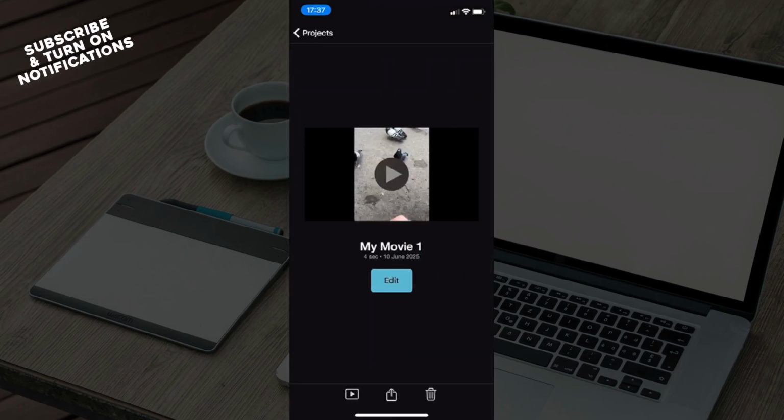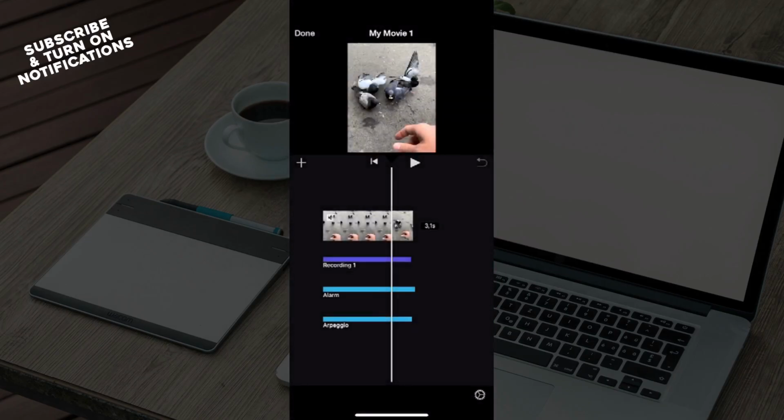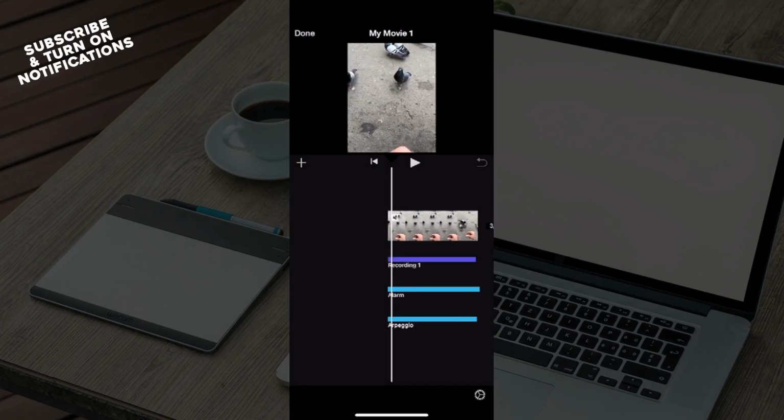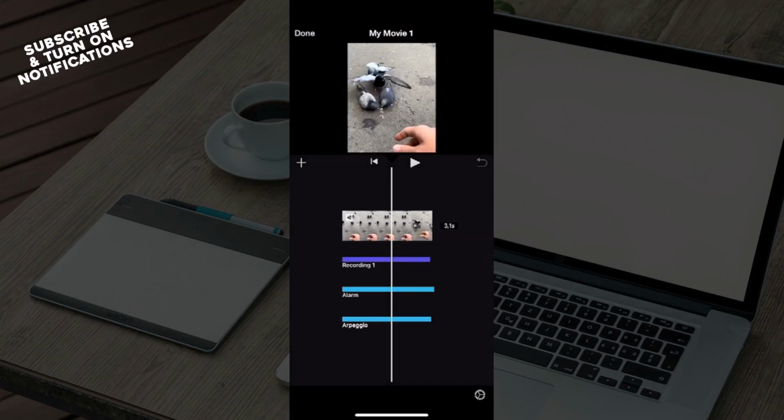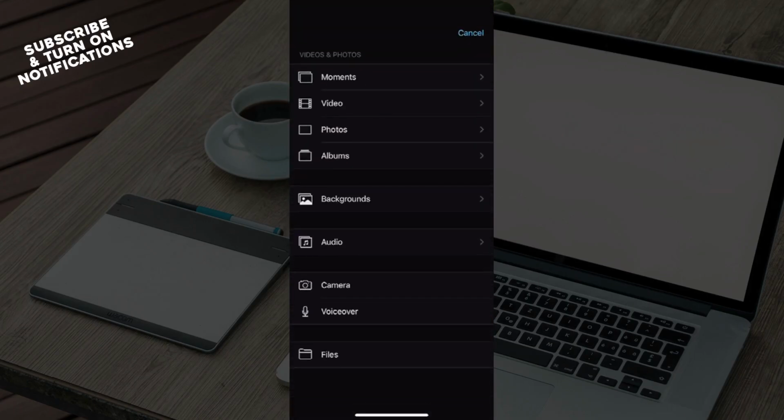So once you open up here, you can click on the edit button and you can see some of the things you can set up on there. And you can go ahead and click the plus sign right here. Once you're there, if you want to create a split screen effect, you will need to add another project or another video. So on here, you can see moments, video, photos, albums, backgrounds, and so on.